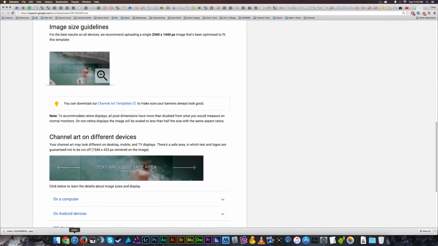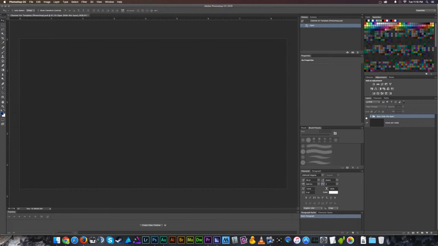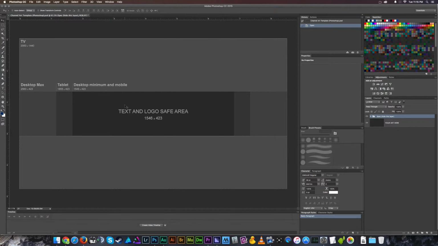It might also work for the image editor of your choice, but most people use Photoshop. And we'll open that up in here, and look, there's a couple layers here. There's the layer that says where everything is, like, this is the area that you'll see on the desktop and mobile, and then this is the maximum desktop distance, but what you really want is most of the stuff going on in your banner to happen in this middle box, the text and logo safe area right here.